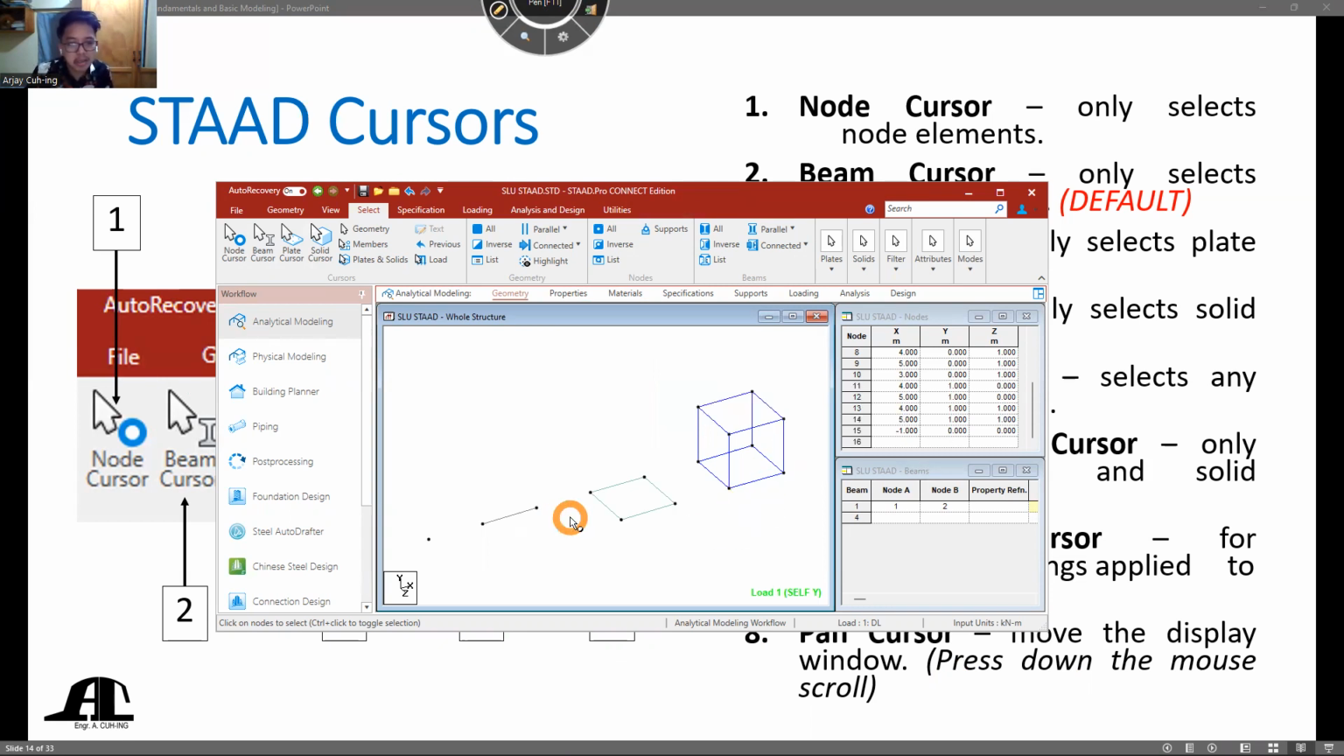Hindi siya nag-a-apply sa ano eh. May difference kasi class yung gagawa ka ng box downward tapos gagawa ka ng box upward. Supposedly yung downward class, lahat lang ng na-select mo ng full. Tapos yung box upward naman class, lahat ng na-touch ng box kahit hindi mo siya na-select full. Pakita ko mamaya. So, ito yung node cursor class. Kung titignan nyo yan, it only selects the nodes. Pag in-escape natin class, again, babalik siya sa default.